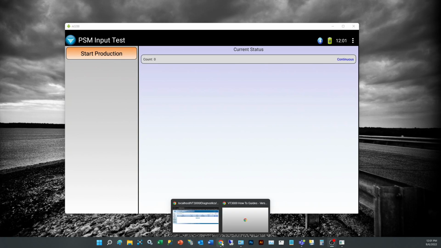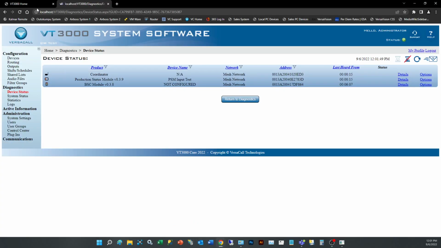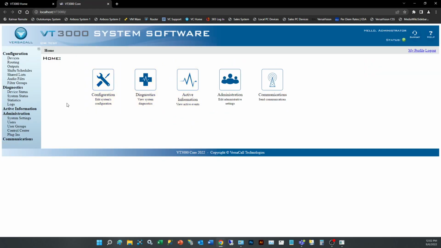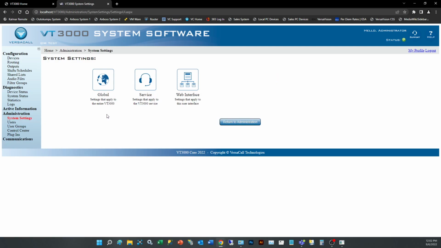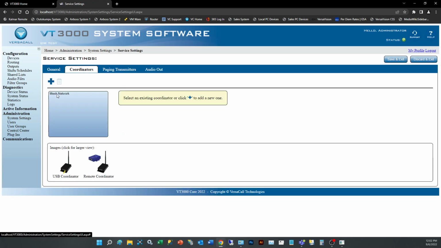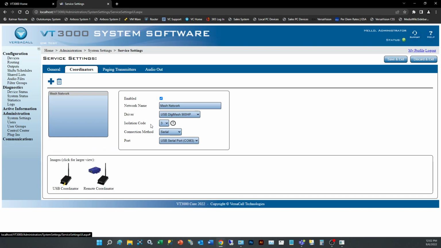What we're trying to do here is, in the main software, go to the core software and under system settings, go to service and then coordinators, and here's your list of coordinators. So we select it, and this will tell you what isolation is. The general rule is everything's on one.